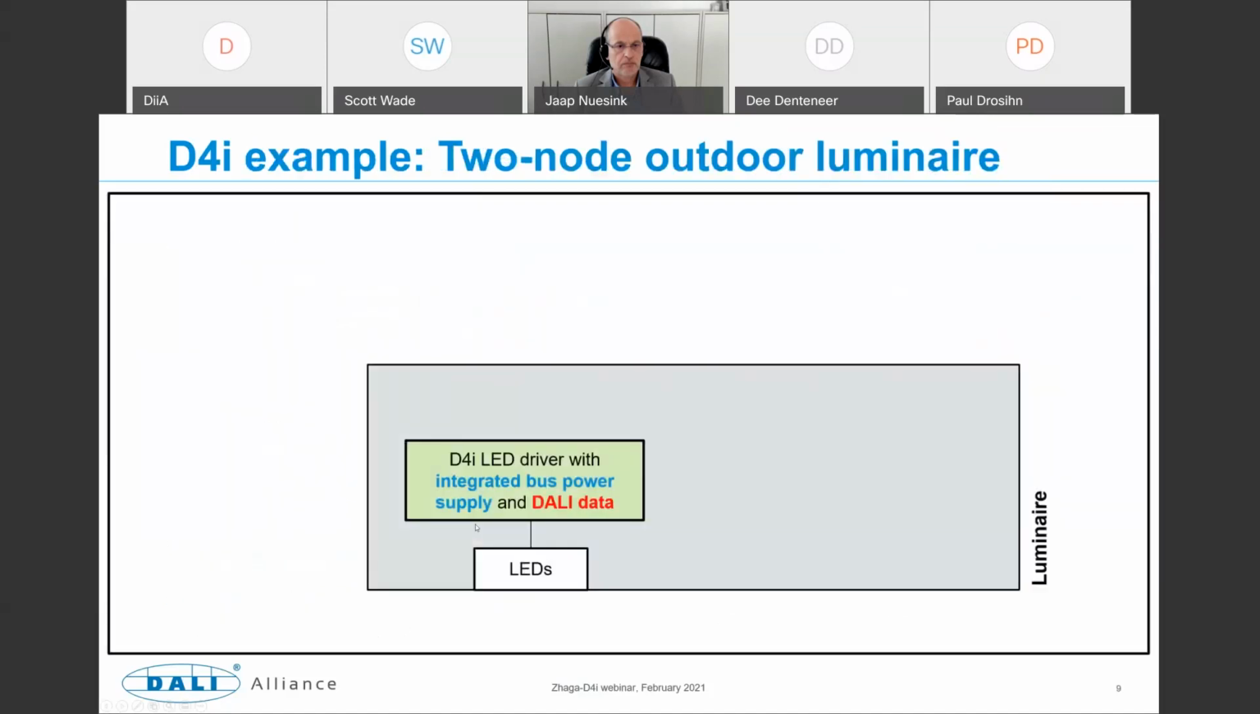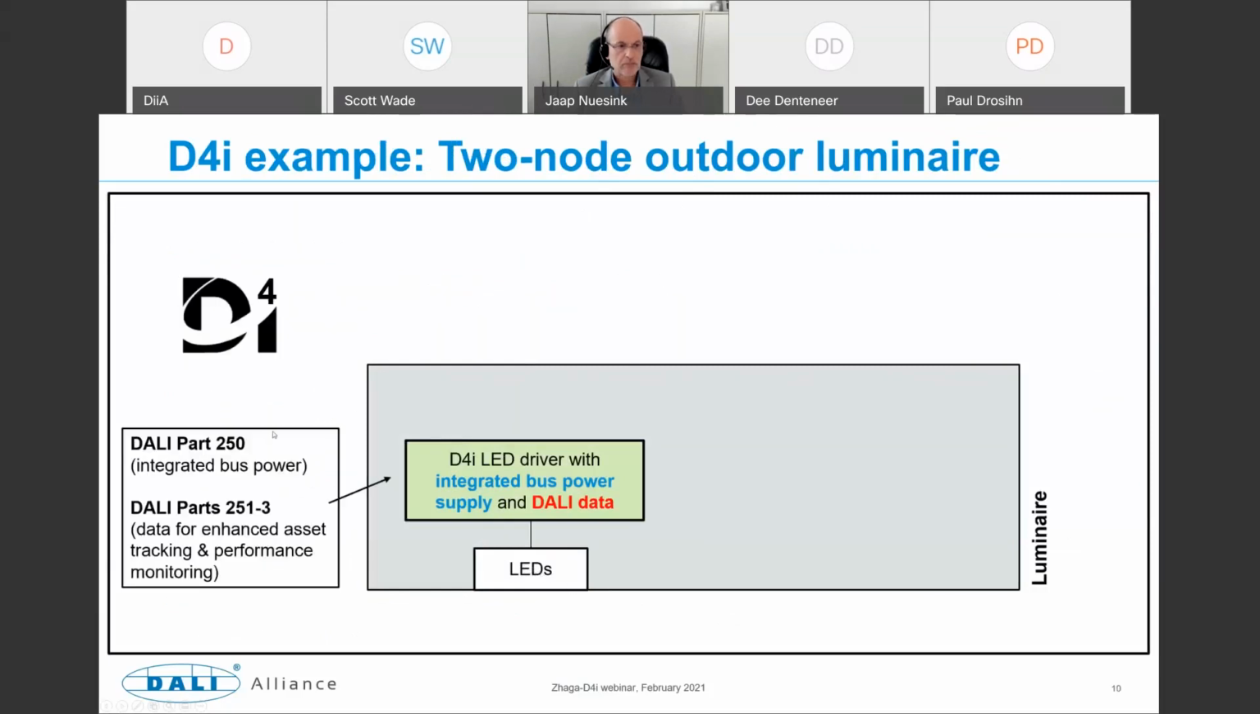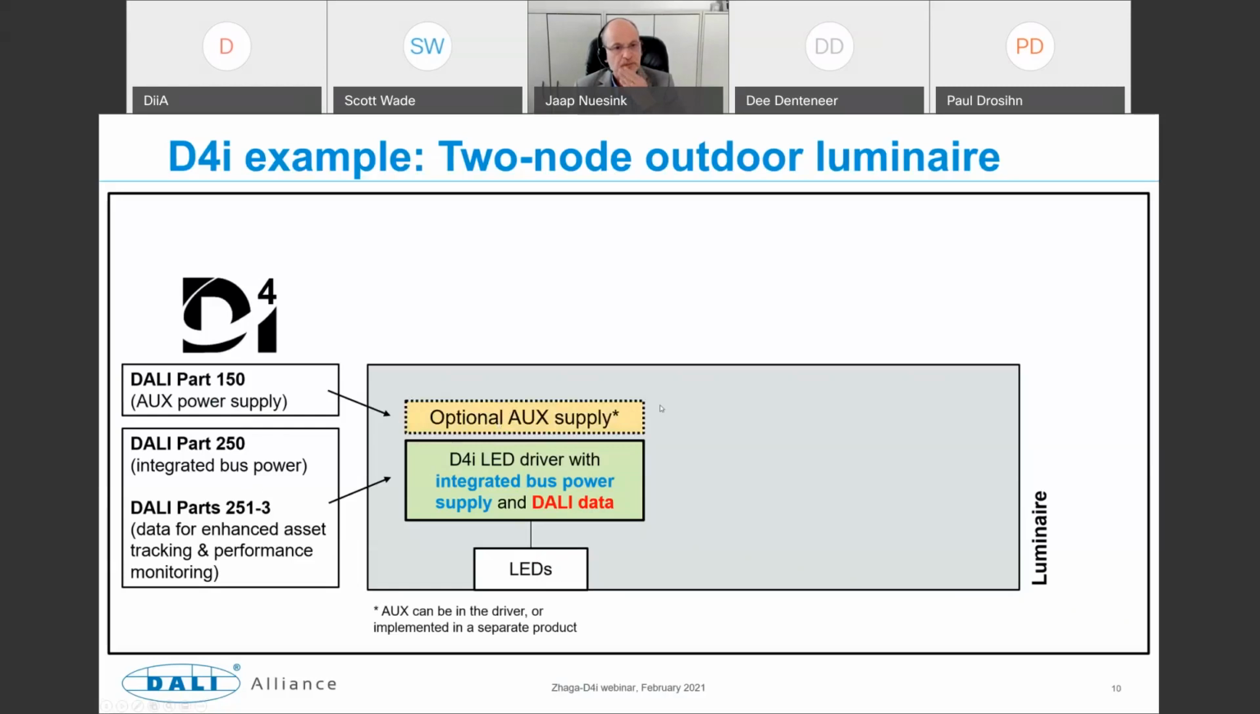Just an example to show how, it's just a block diagram to show how a 2-node outdoor Luminaire might look. So to start with, this large rectangle is the Luminaire itself. There's the driver, and it has LEDs for the lamp. Now the drivers are D4i, and they include these parts of the standard. So all the bus power supply and the additional data parts. Optionally, there's an auxiliary power supply, and that follows this part of the standard. It might be in the driver itself, or it may be a separate product inside the Luminaire.